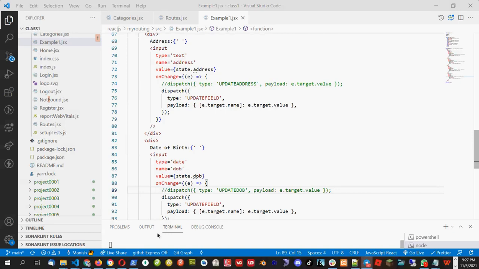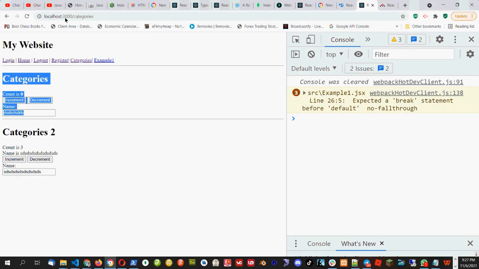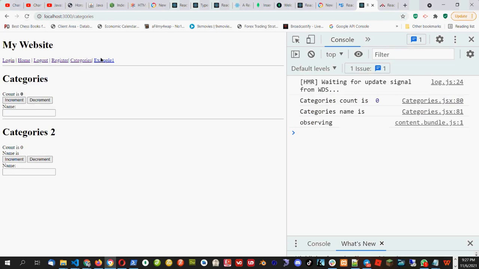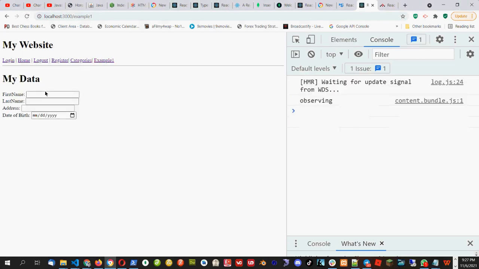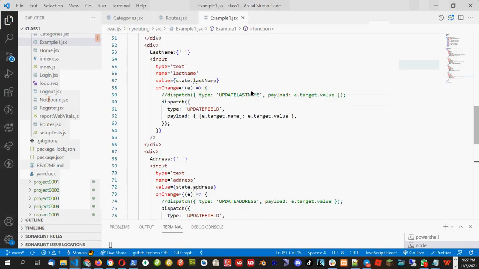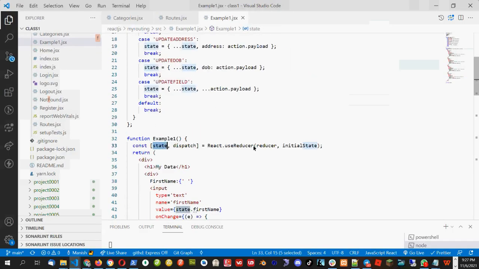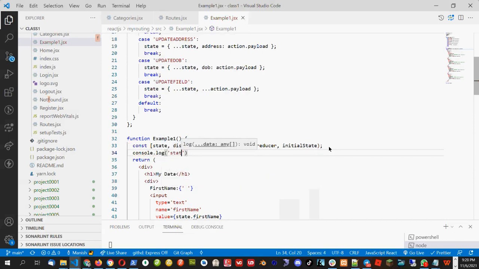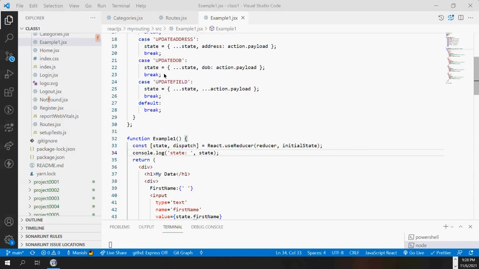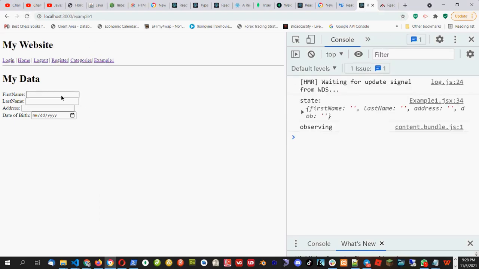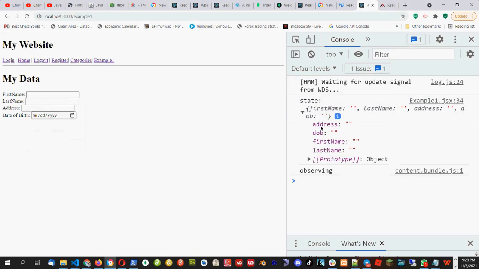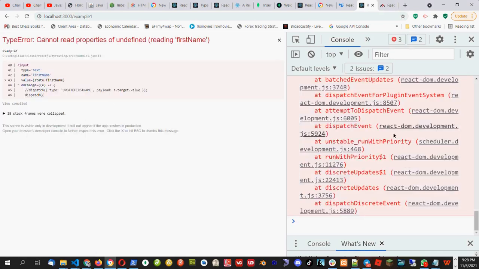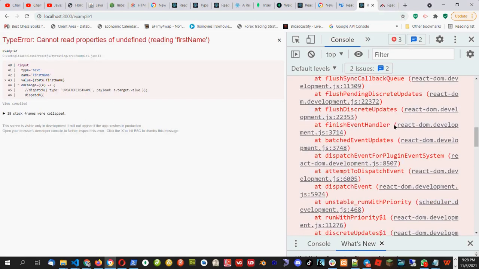Okay, let's do it again. Let me refresh example 1. So now let me print out the state value so that we can see what is happening. Whenever there is a change in the state, I will print out to see what the state value is. Okay, I'll refresh it. Initially the state is all empty. I will change it. Okay, I'm getting an error. Something is not good.